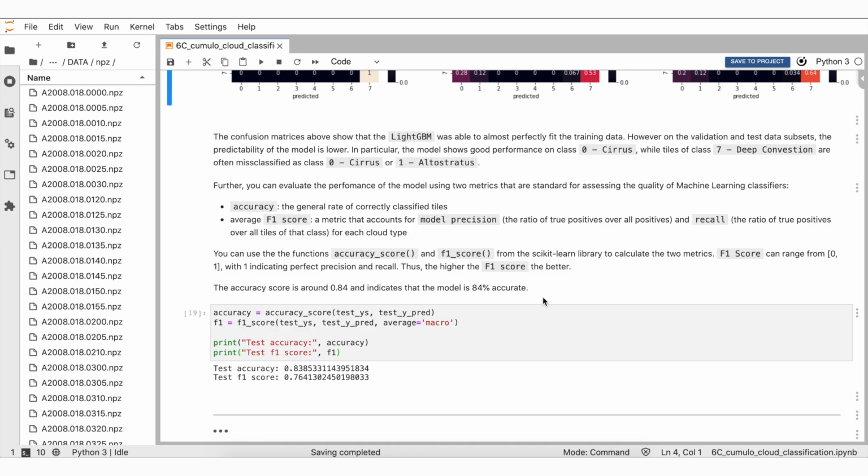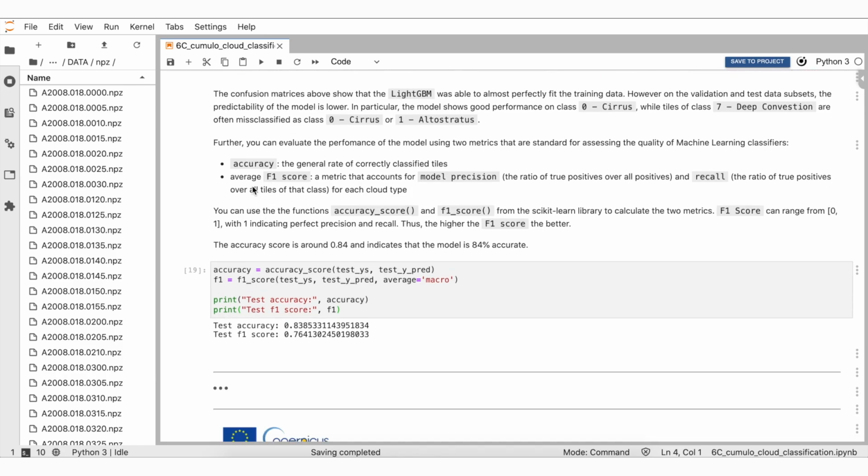As additional metrics to evaluate the overall performance of the model, we can use 2 metrics that are also quite common for assessing the general quality of a machine learning classifier. One of the metrics is accuracy, which is the general rate of correctly classified tiles. And the other one is the average F1 score. And F1 score is a metric that accounts for the model precision and also recall. And recall is the ratio of true positives over all tiles of that class. And it gives us a metric for each of the cloud types.